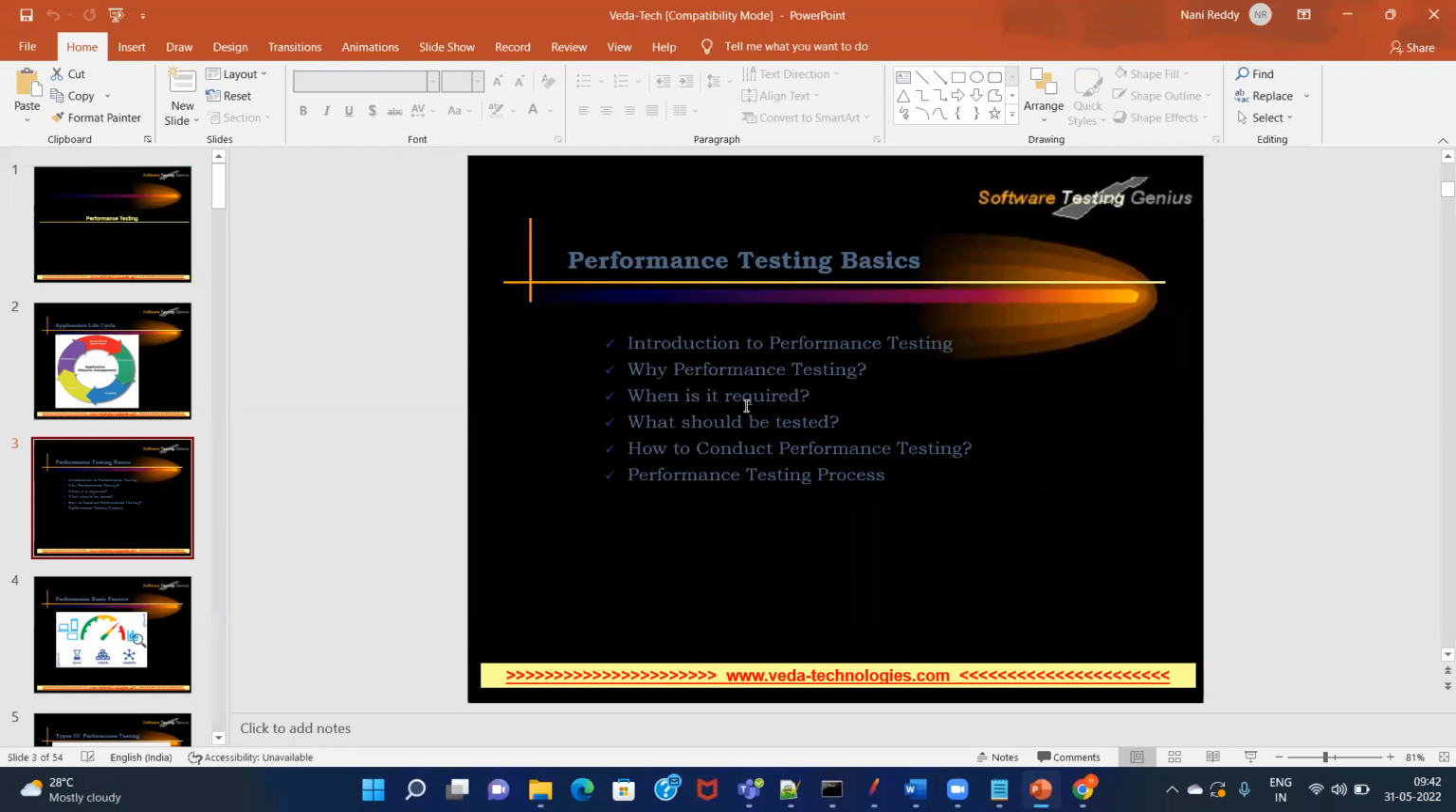What should be tested? Take an example, a banking application, mobile or web based. Which scenarios will you use mostly as an end user? Login, register. Yes, registering and logging in, most people.